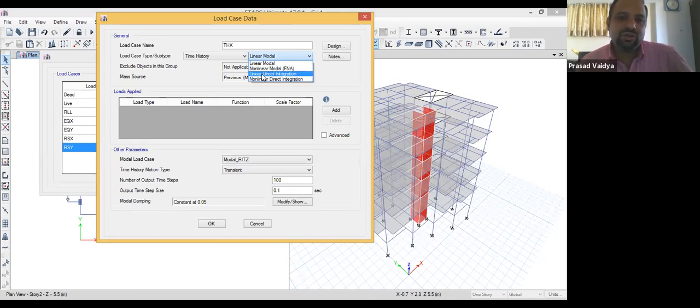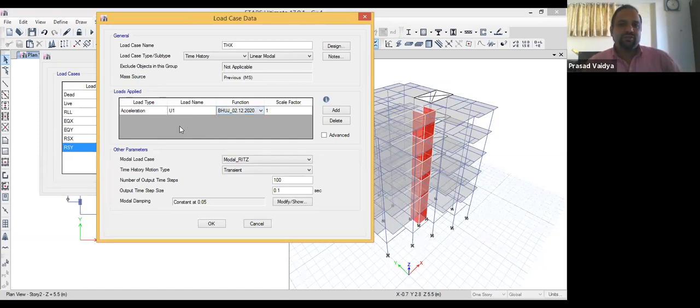Direct integration you can also perform, linear direct integration, but direct integration will take time. It will take around 1 or 2 hours to run your analysis. So for this particular model, I prefer linear modal time history. Then you have to say add. Now I'm going to add the load. The load pattern is my acceleration load, and it is in U1 direction because the time history is in X direction. So U1, and then choose the function, which is your Bhuj earthquake function, which is already defined.